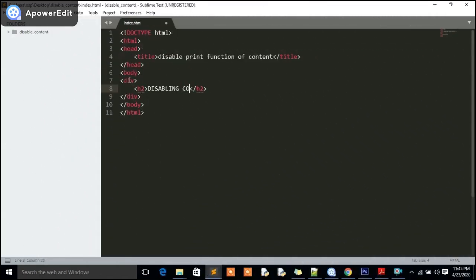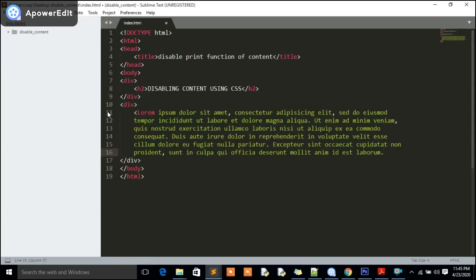Disabling content, maybe using CSS. I'm going to be using CSS to disable this entire content or any content inside these divs. If that's my div class, I can also create another div here to illustrate this better for you. I'm going to generate a given paragraph there, and then I just end there.